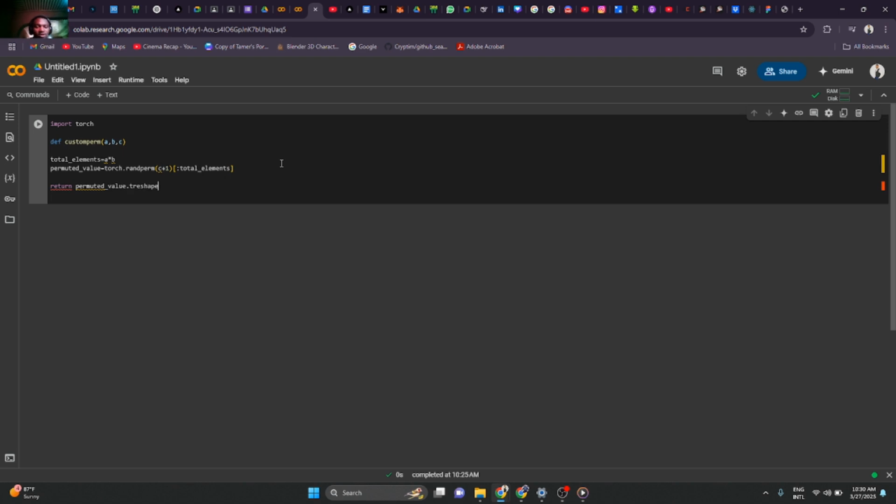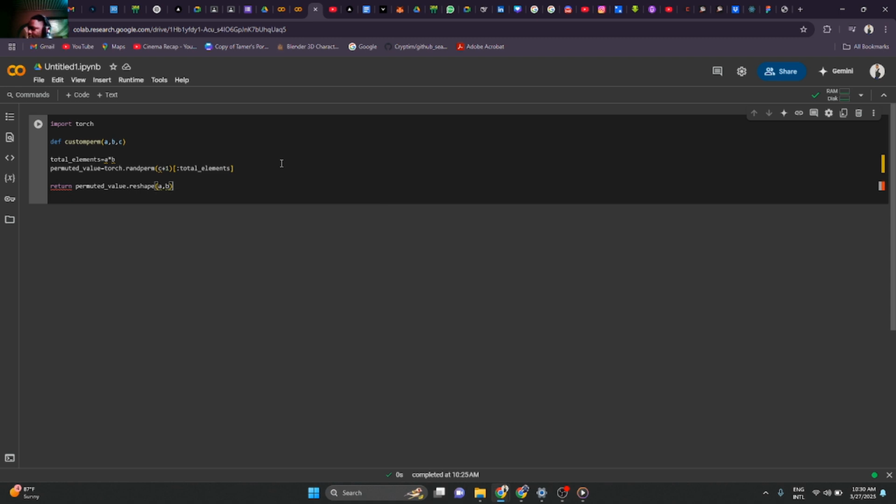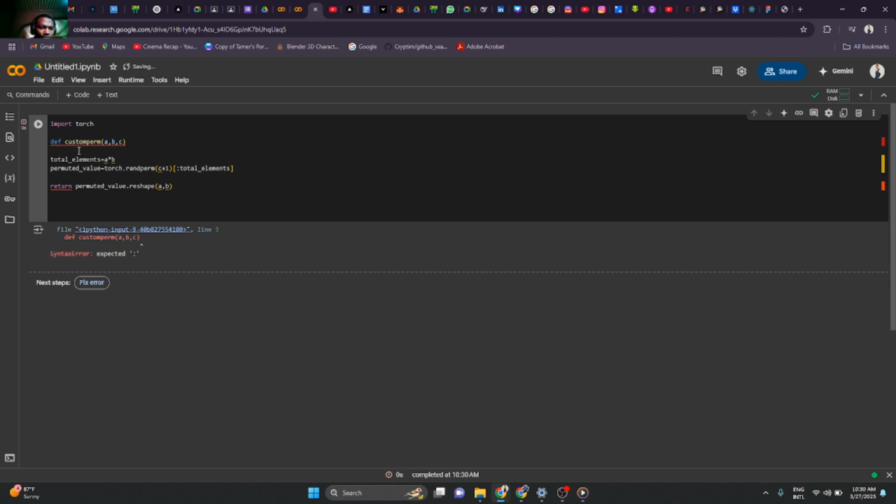Then we reshape it so that it comes out properly, because if we just return the permutated value without reshaping it, it won't be right. We reshape it in the form of a comma b. So we return the permutated value reshaped. Now that we've done this, let's run this code. Okay, it's saying we need this here.